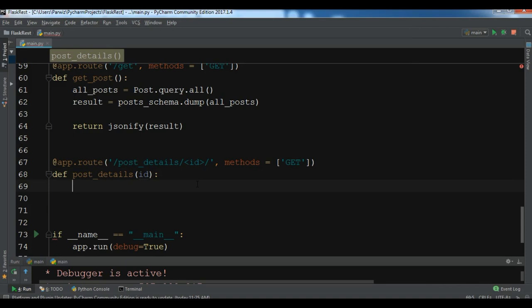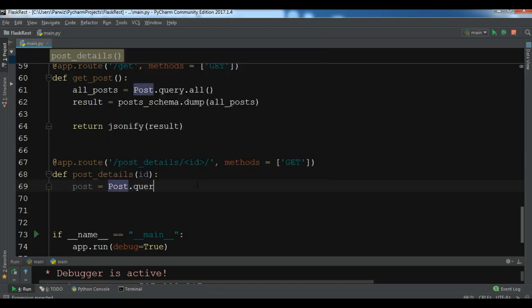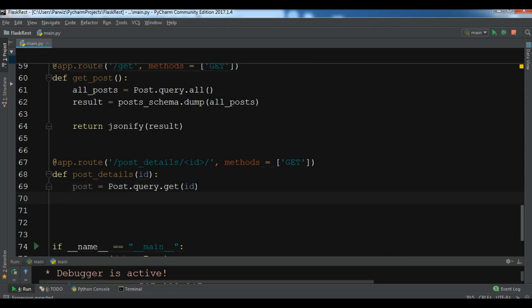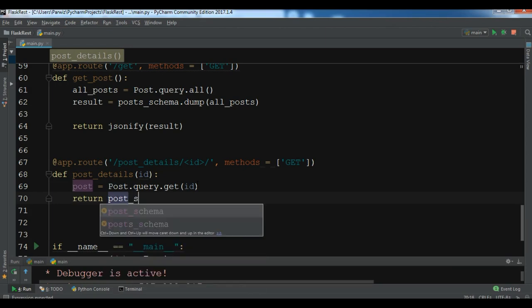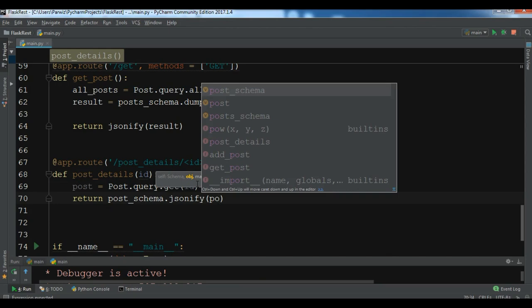Now we are going to query to get the post. So you can query dot get, and I want to get the ID, for example first ID or second ID post. And after that, I'm going to return post schema dot jsonify, and now you can pass your post in here.